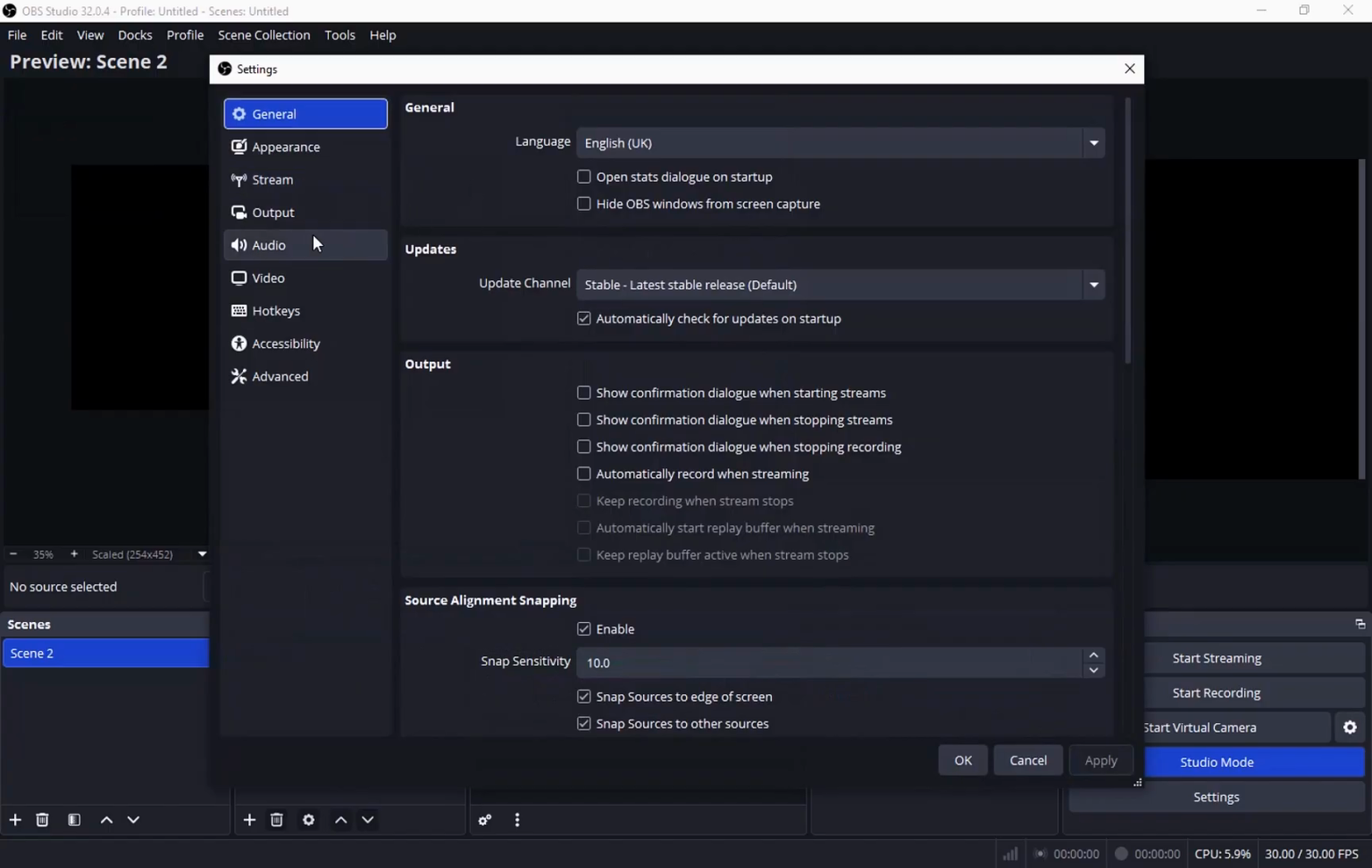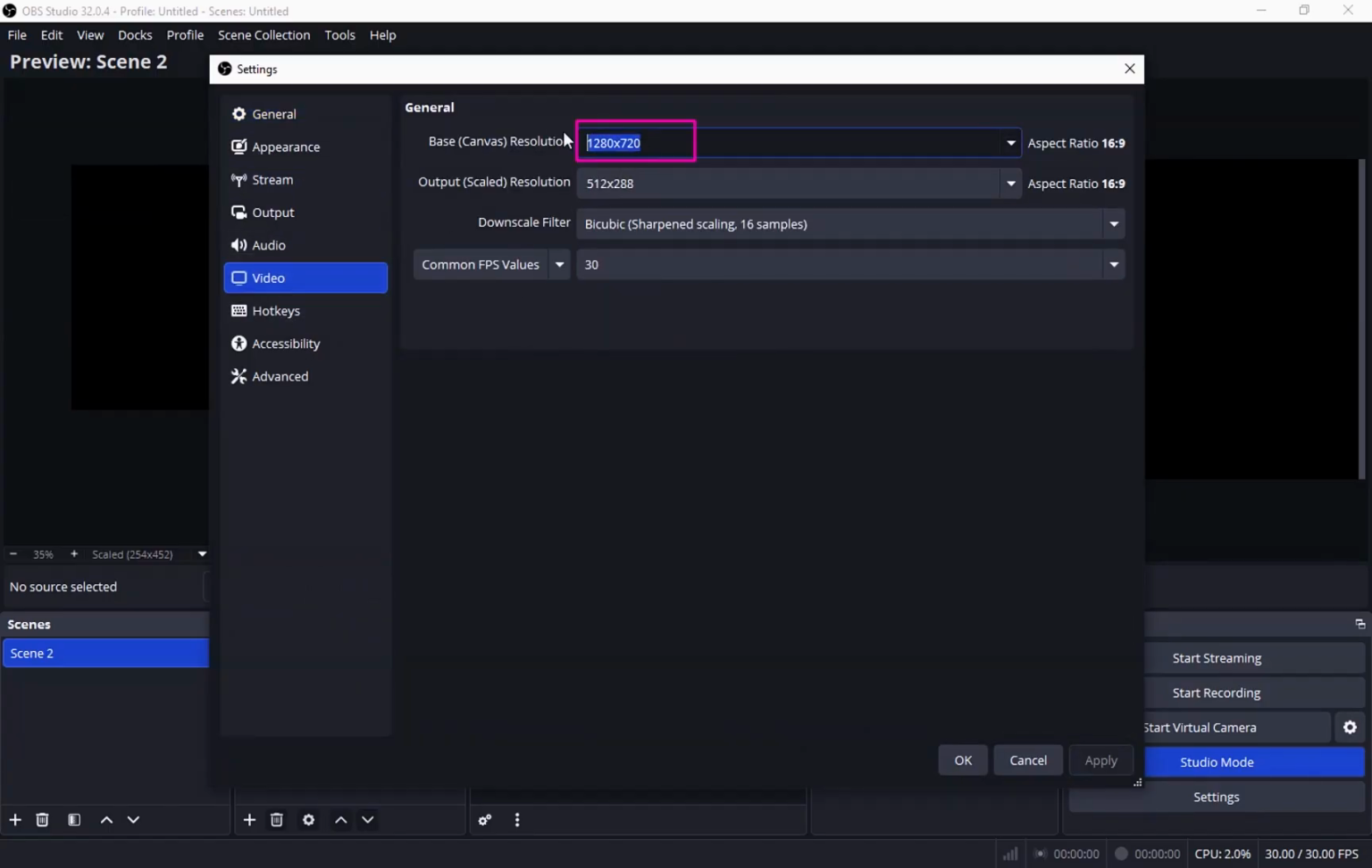Go to Settings, then click on Video. Here, change the base resolution from 1280 by 720 to 720 by 1280. Now click Apply, and then click OK.